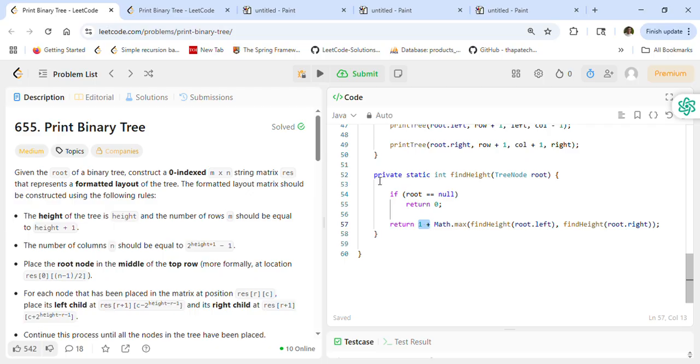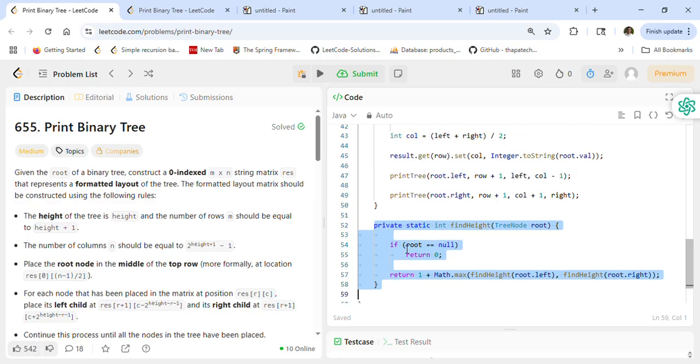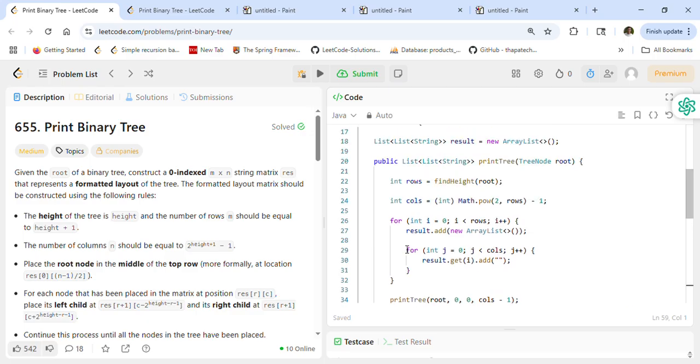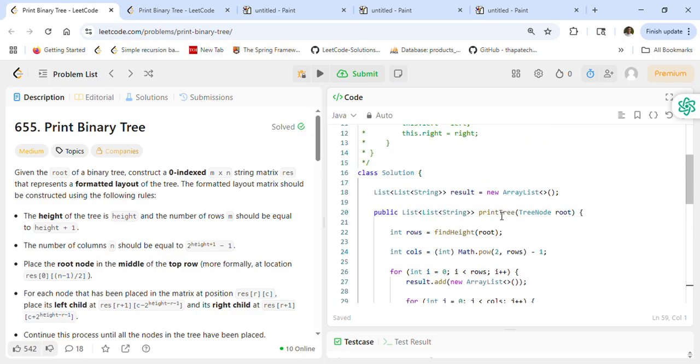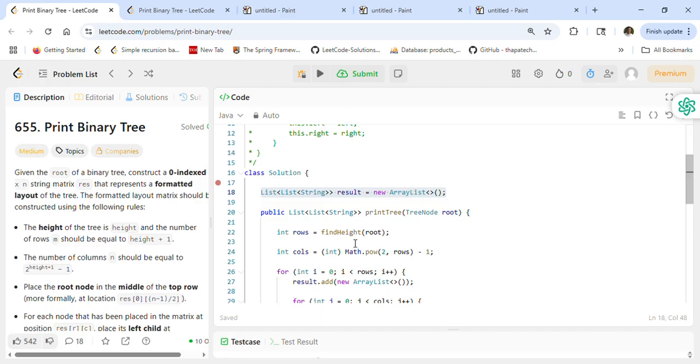Okay, so this function is just a static function that we'll use from our main function. This is our main method. We will call it printTree. This method is going to return the result, a list of strings, which is an ArrayList. Now this is our main method printTree. It takes the root of the tree, and it returns that list of strings.